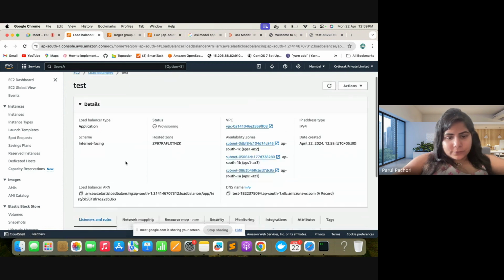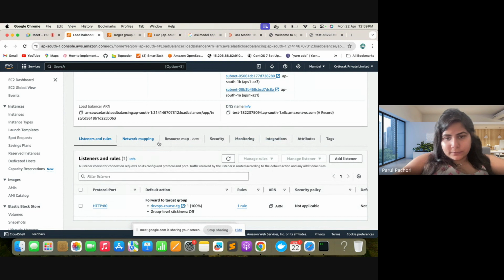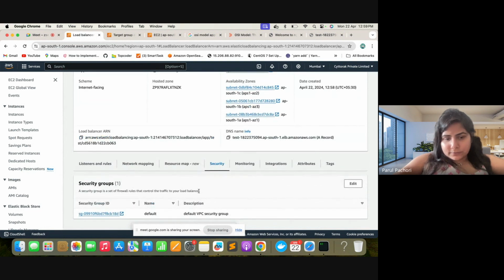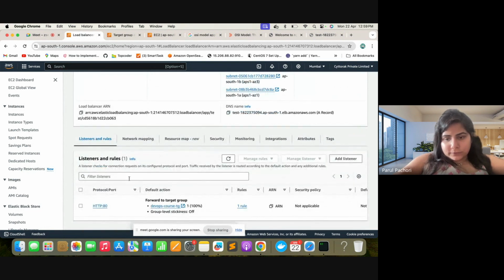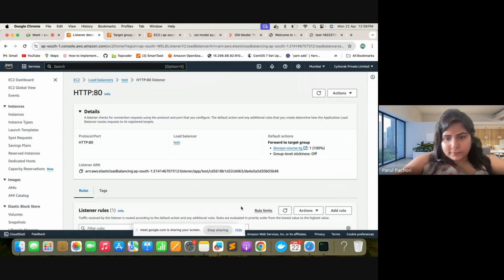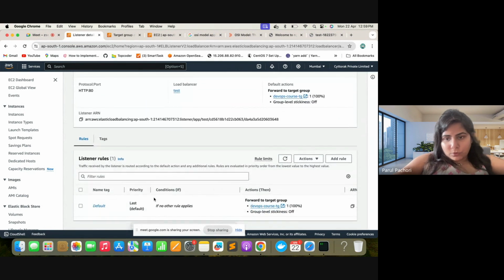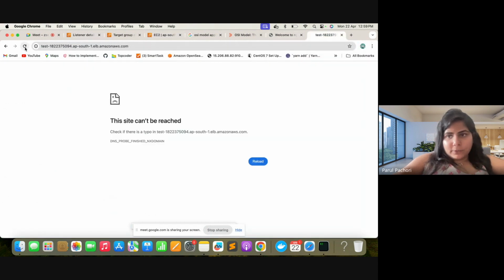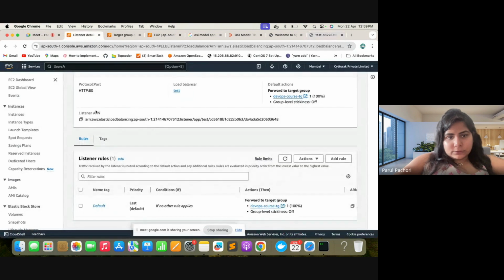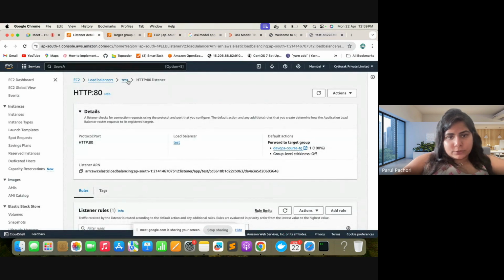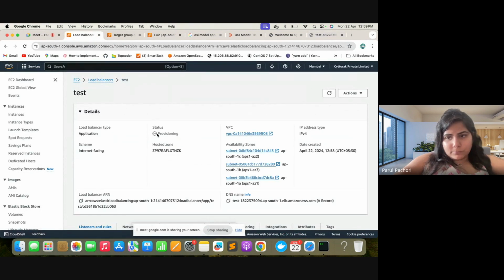If you see here, you'll get options: listeners, network, security, and others. In terms of listener, you see there is only one rule that we have. So all the requests without any condition are routed to this one. I can add more advanced rules too. Let's first see if this works, then I'll add more rules to help you understand how these rules look. So I'll just wait for the load balancer to be in provision state. It might take some more time.